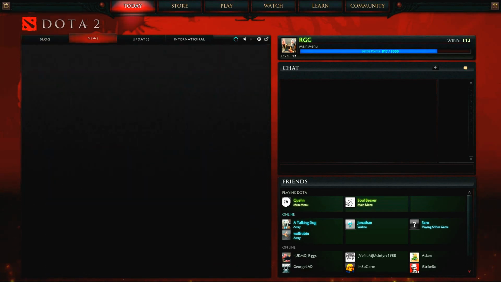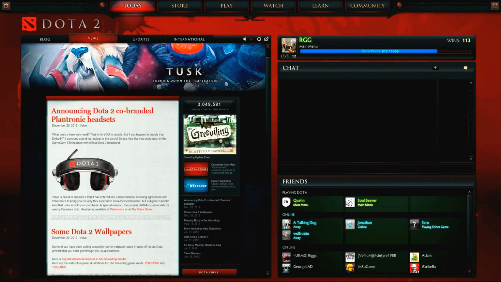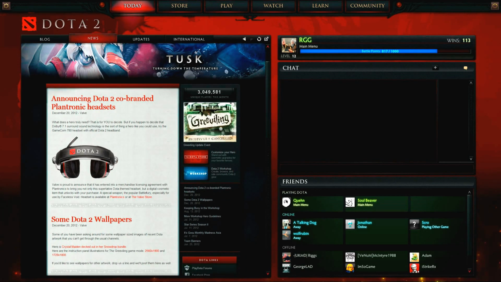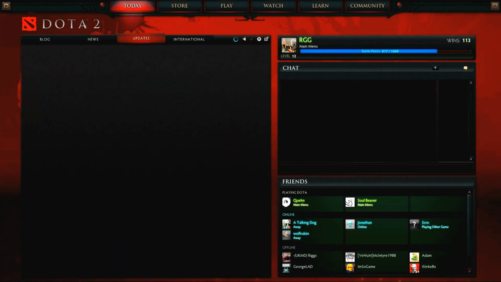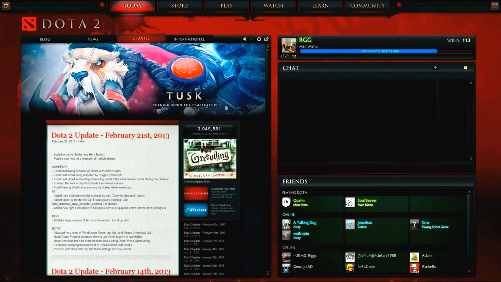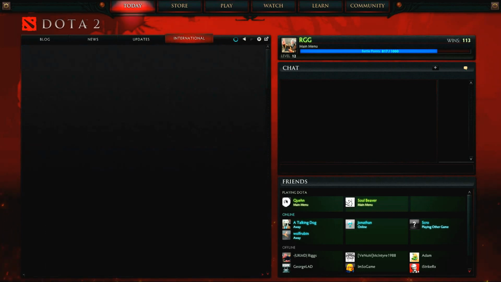You've got the news tab here. That basically just tells you some information in regards to Dota 2. As you can see, they've got a new headset out, which looks reasonably nice. You've got the updates tab. This, as you can probably imagine, just tells you updates in regards to things like patches, new heroes, obviously some bug fixes, things like that.